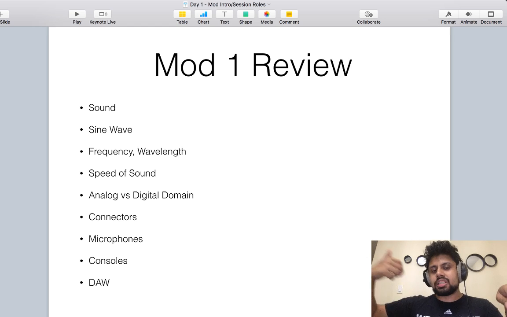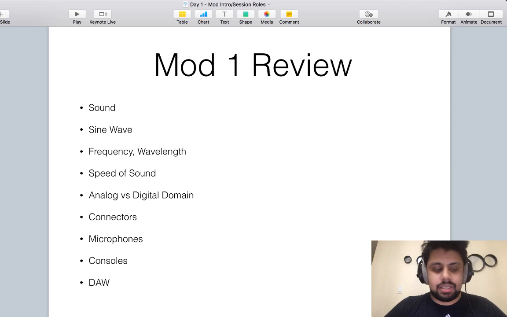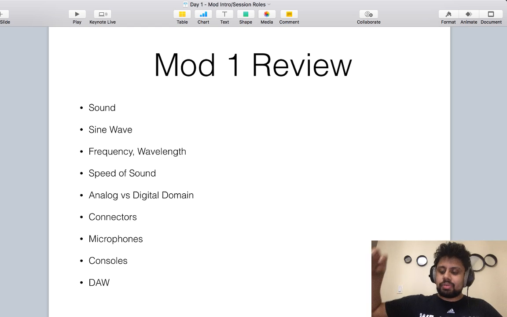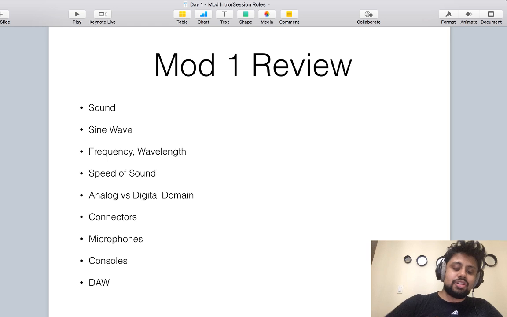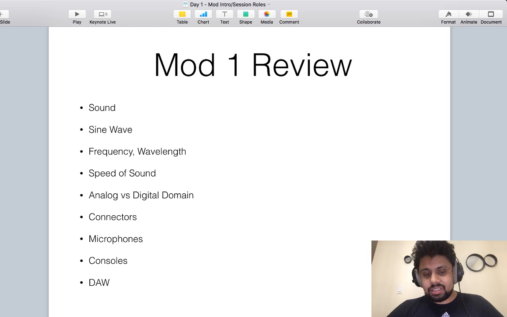Line level is plus 4 dB, or in smaller studios it's minus 10 dB, which is way louder than minus 60, right? So you always need a preamp to take the signal from microphone level to line level. But once it's line level, then you can start to use it in your DAW. You can start to send it to speakers, all that stuff, right?